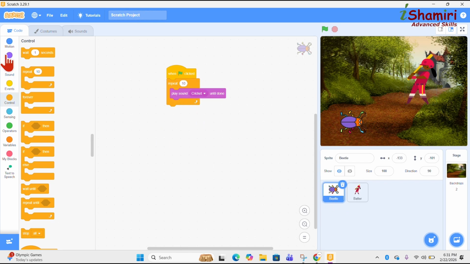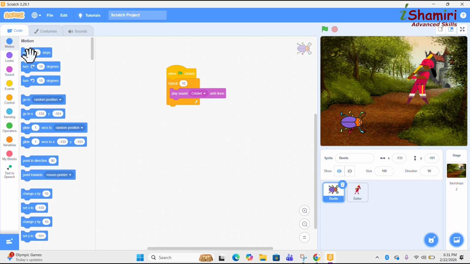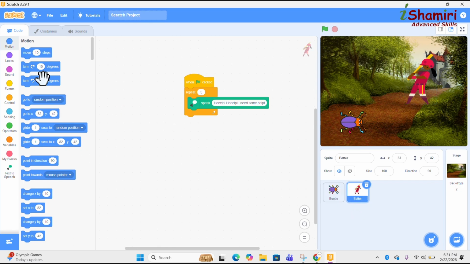To make it more interesting, we can choose motion. Okay, so we'll have the Beetle move in the positive direction 5 steps. And then Butter on the other side move while saying help in the opposite direction. So we'll have negative 5. A negative value forces the sprite to move in the left hand direction, and a positive value forces the sprite to move in the right hand direction.